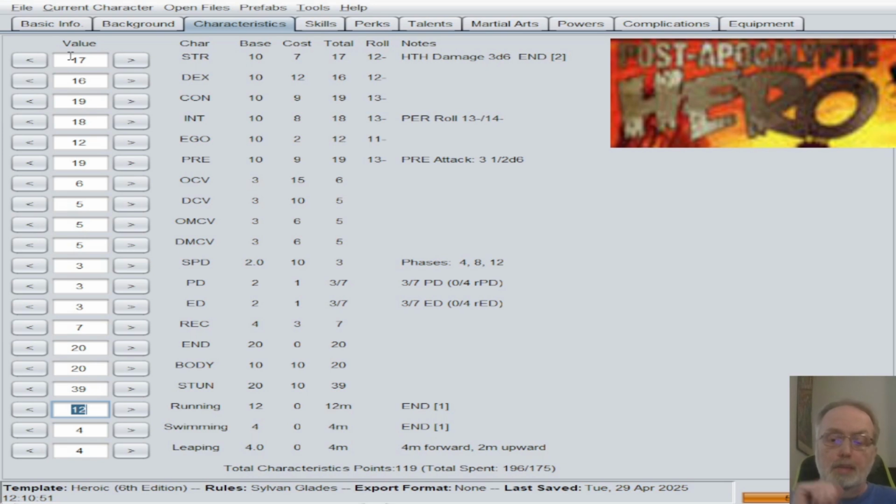As you can see now, I'm over points because I'm at 196 out of 175. So I need to tone down a few of these characteristics. Since he is a mutant, let's drop his strength to 10. I want him to be fairly dexterous, so put it down to 13. I want him to be able to resist some diseases and stuff, so let's go 15 in constitution.